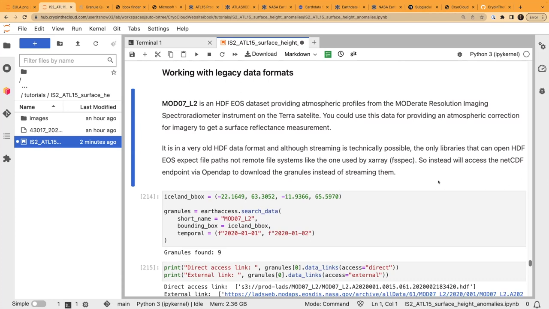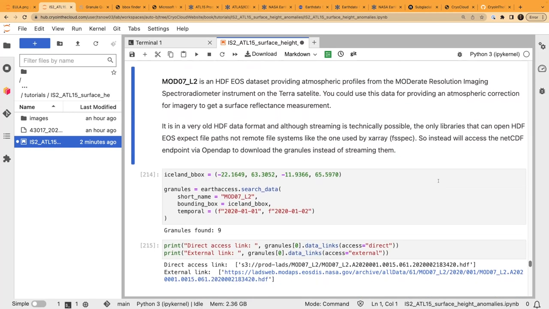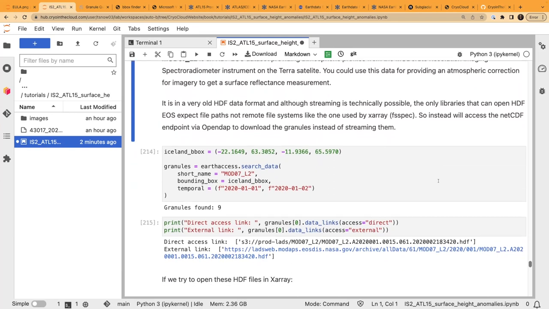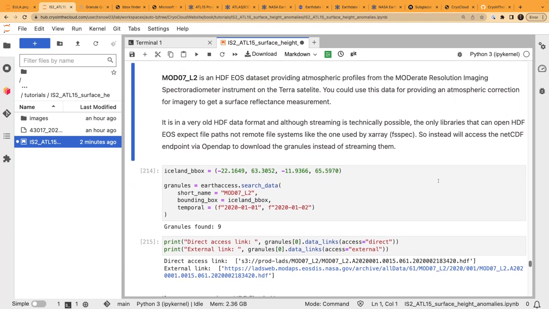It's MOD07, which is atmospheric profiles from the Moderate Resolution Imaging Spectroradiometer on the Terra satellite. So this can be used to do atmospheric corrections on visual imagery so that we can get a surface reflectance measurement. That would be a use case for this. So it uses a HDF file, HDF-EOS file.